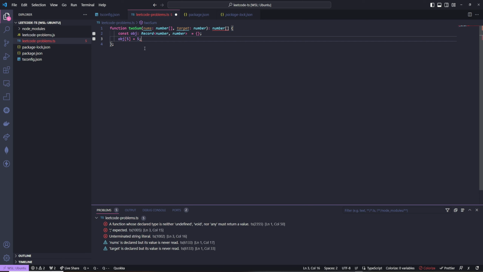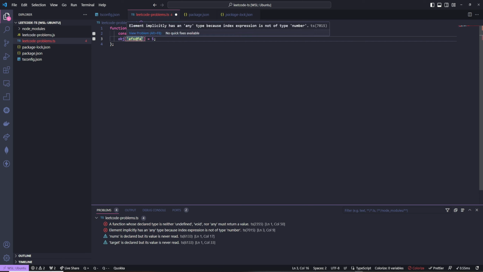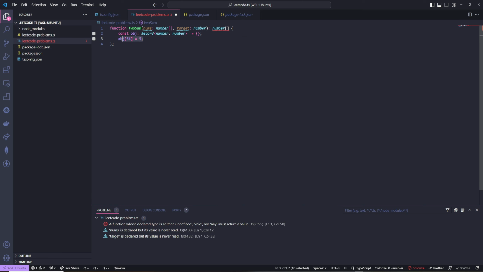Now let's try for the key, maybe where we write some stuff here. Element implicitly has any type because index expression is not type number, right? So the index is not type number. You can see we can't write a non-number into this object. So we have to have a number here and a number here, and then it works, which is what we want. So that's perfect. Okay, so now let's actually go into our for loop.